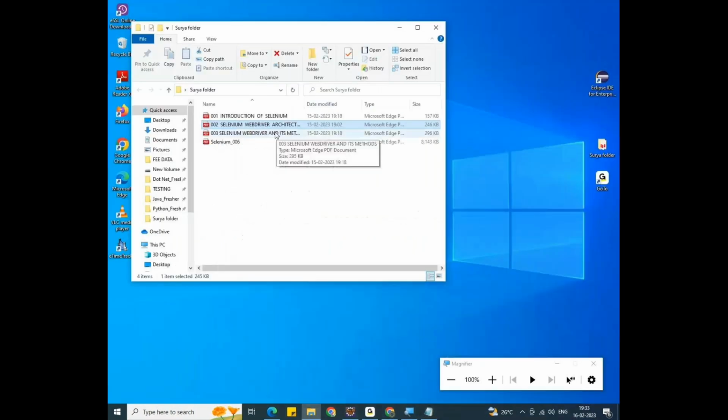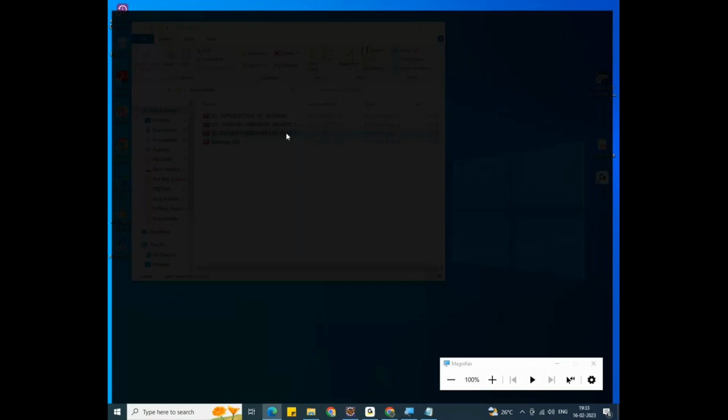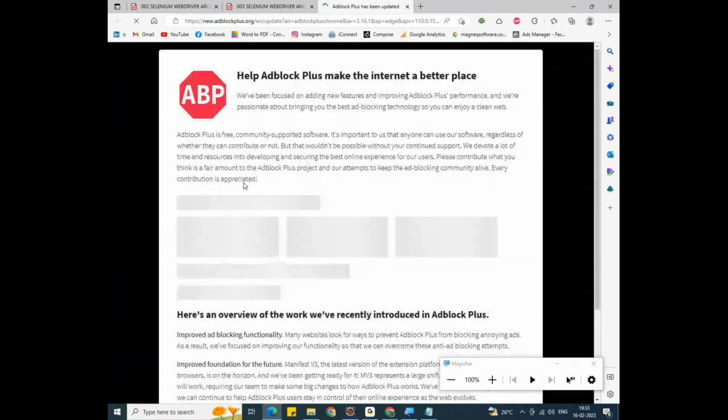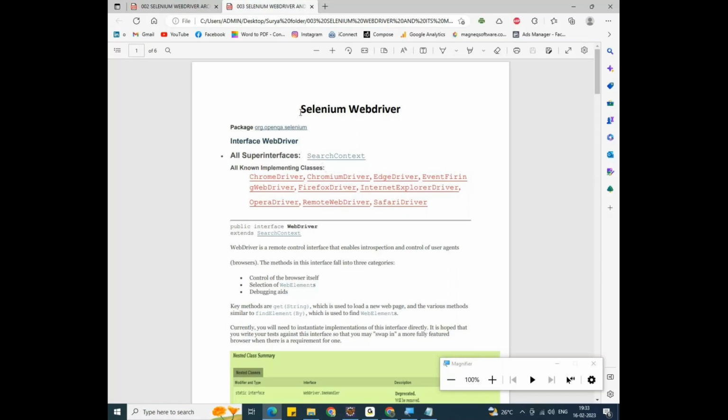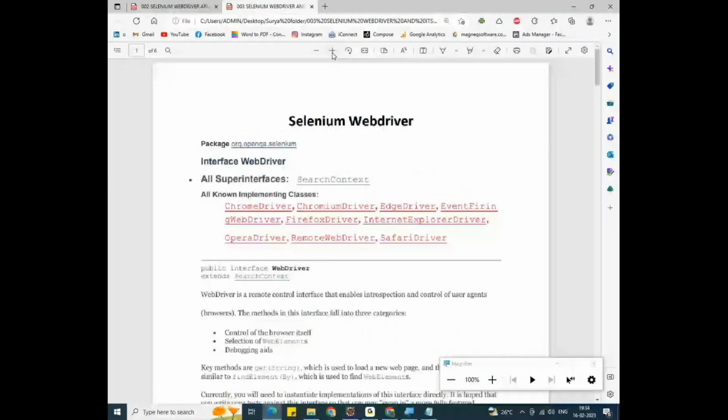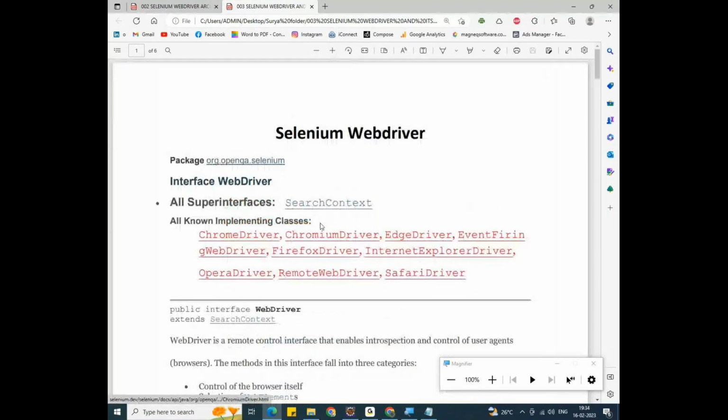Now you can see Selenium WebDriver and its methods. Here we can see the simple notes of Selenium WebDriver. The topic is Selenium WebDriver. What is Selenium WebDriver, which type of methods it contains, and what is the functionality of the methods, we can see in this topic.